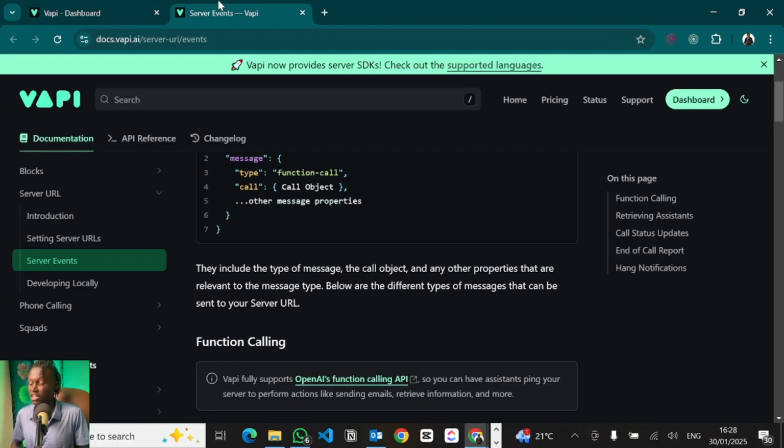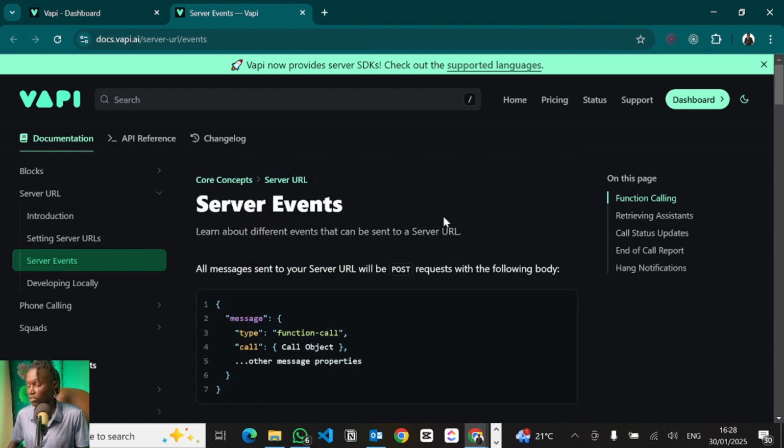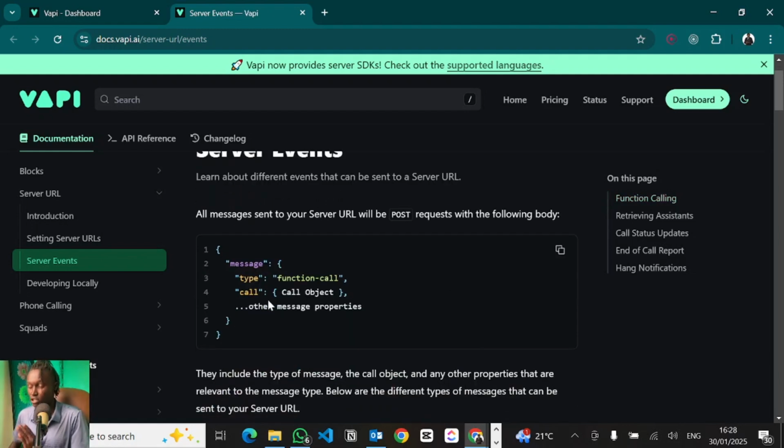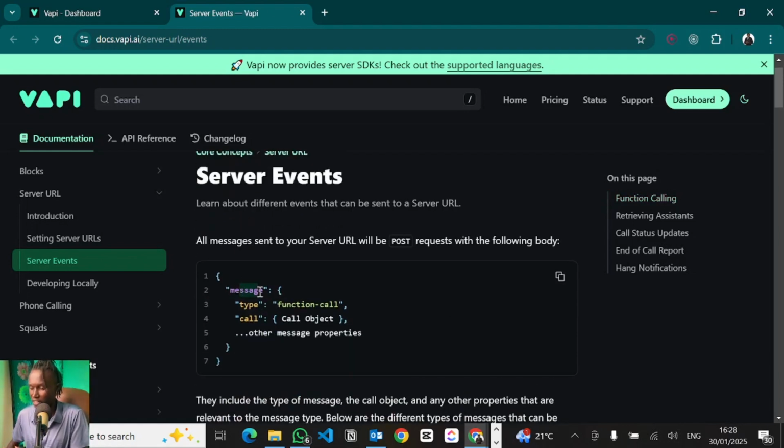So let me go to the server events Vapi documentation, which I think is awesome. As you can see here, all messages sent to your server URL will be a post request with the following body. This is how a server event looks. It will always have the message property. Then here is where we have the actual event type. You can see the example given is a function call.